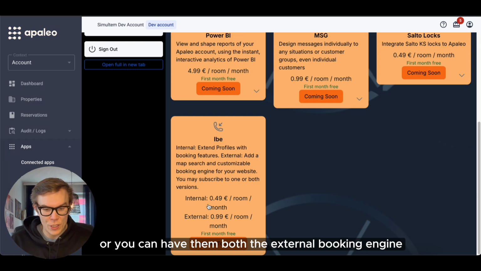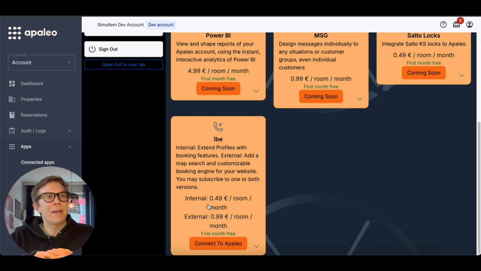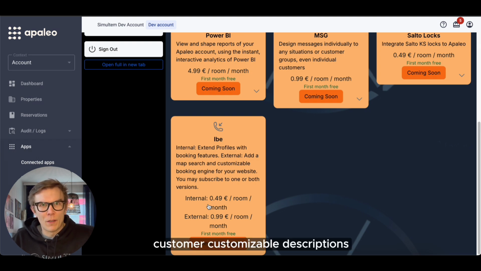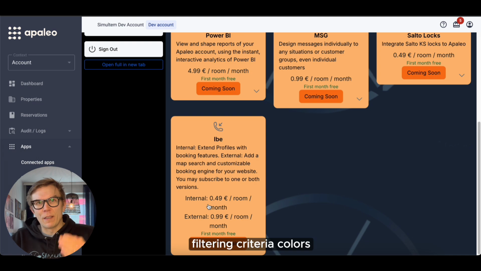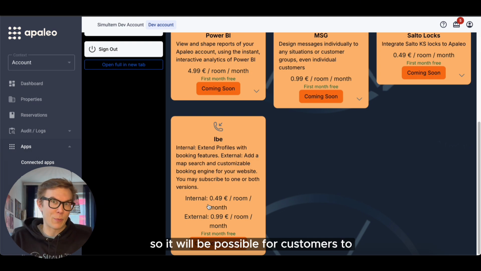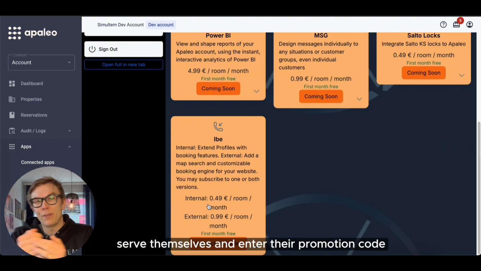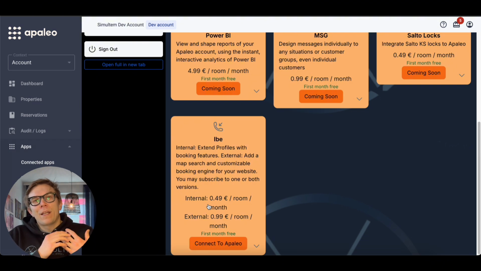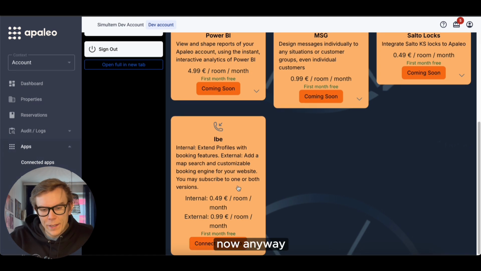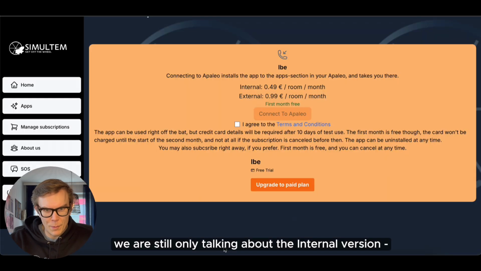The external booking engine, which is still up and coming, is going to have map search and customizable look, customizable descriptions, filtering criteria, colors, pictures, and so forth. It will also be connected to the profile, so it will be possible for customers to search for themselves and enter their promotion codes, or have them actually pre-filled if the customer is identified. Now, anyway, we are still only talking about the internal version.